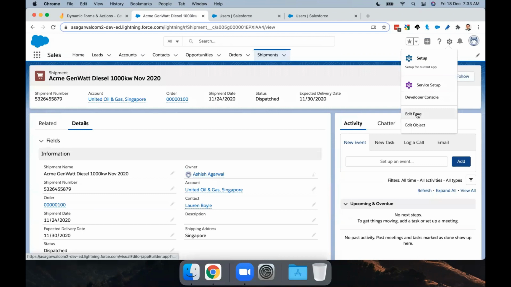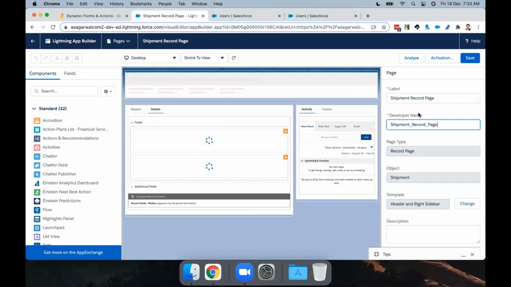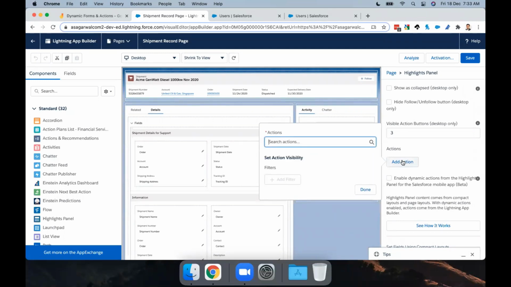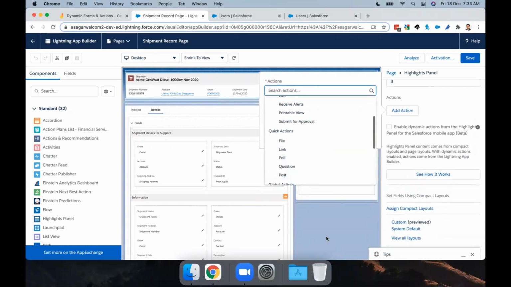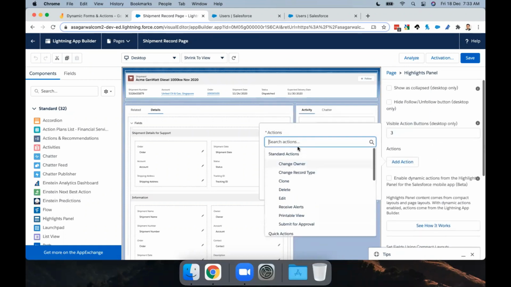So let's go back, add some buttons and add some conditions here. I'm going to click on the highlights panel again. Now, if you want to hide this follow and unfollow button, there is a separate checkbox for that. You can do that here. But what I want to do here is I want to add some action. So let me do that. To add the action, I'll click on add action. And if you click on this field here, you are going to see all the actions that are available on this object. This includes the standard actions, the quick actions, and the global actions.